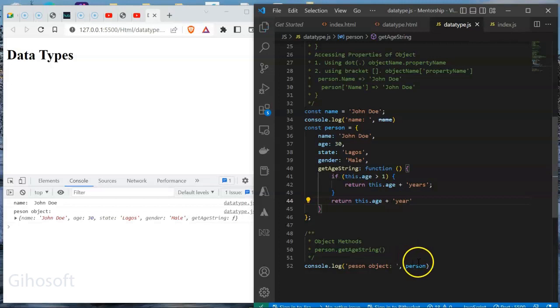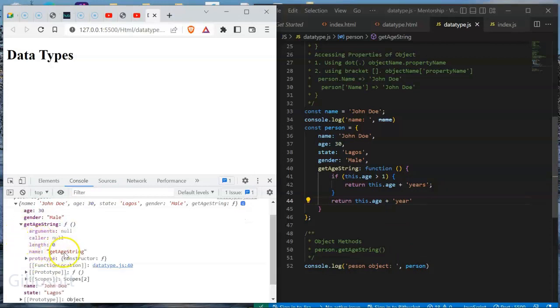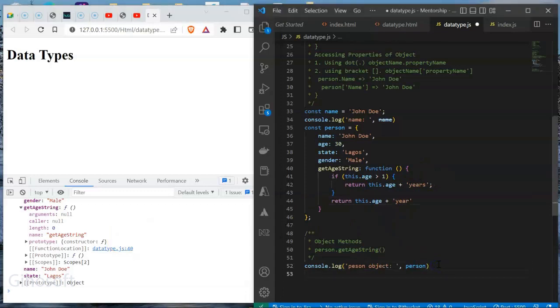So if we come here now, if you look at the properties of this object, the getAge function is not there. If we open it, you will see the function definition. You will see that it's a function, it's a prototype constructor F, showing to us that this is a function. Now let's see, we want to process that function. So let's just say console.log, and then we say age string, and then we'll call our person.getAgeString. Okay.